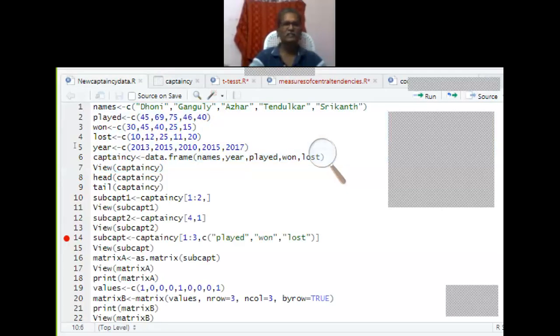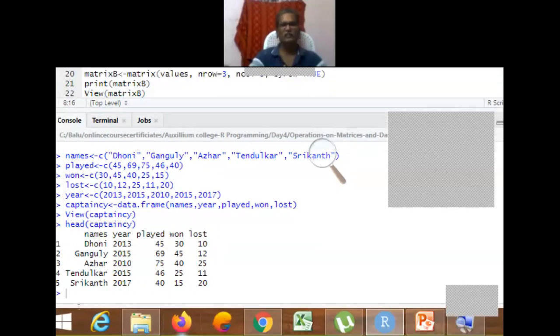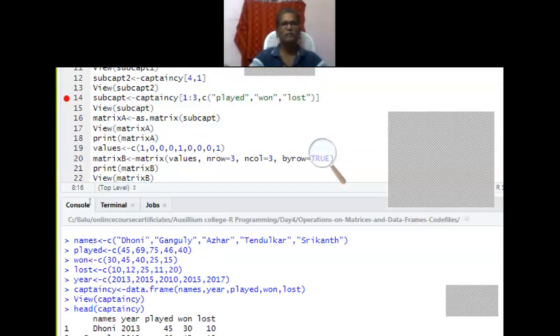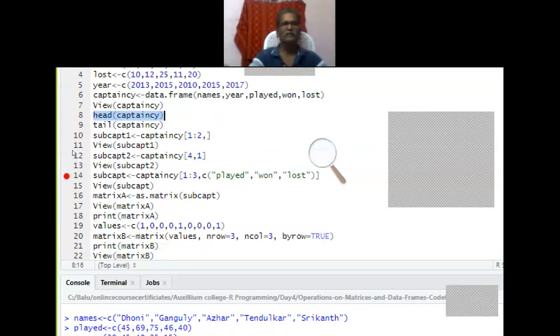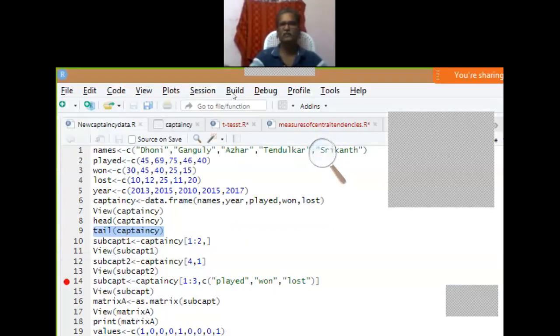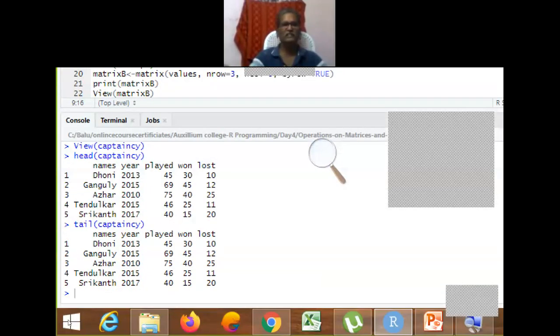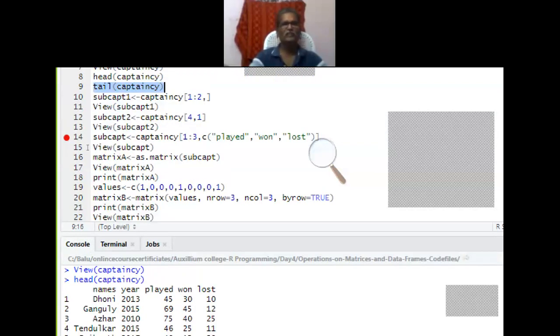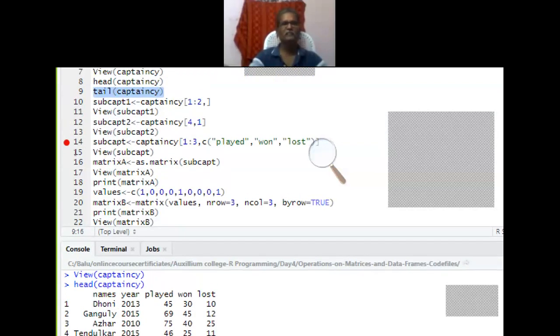So next, head(captaincy). If you run head, you can see the top of the data set. If I run tail, the last rows of the data set are shown. Since my data set has only 5 rows, both are 5. Now I'm creating a subset, subcaptaincy, of captaincy[1:2,] and viewing this. What will happen? Let me see.